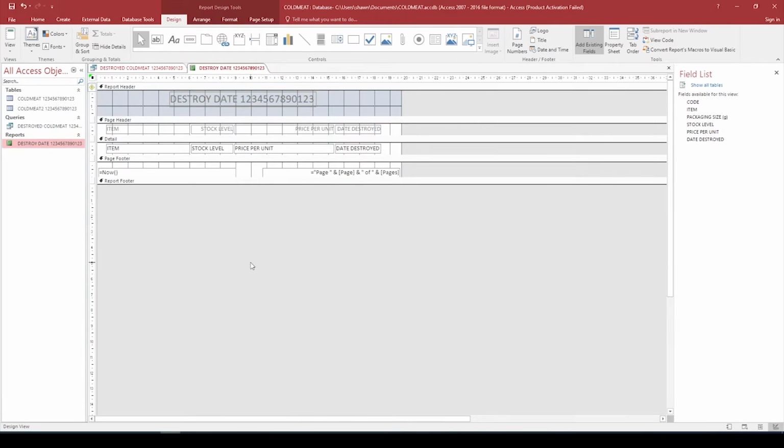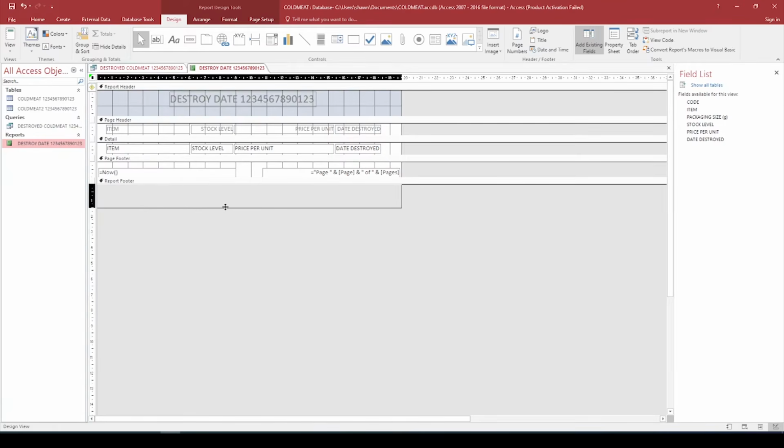Next, they say insert a logo saved as a nouns in your student files folder to appear in the center of the report footer. So there's the report footer, so we're gonna drag some white space for us to work in there.